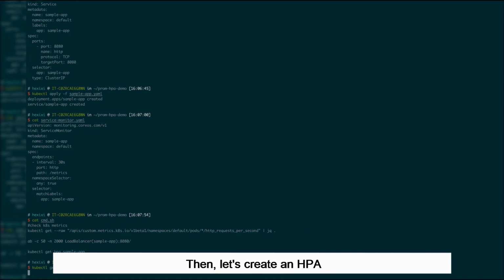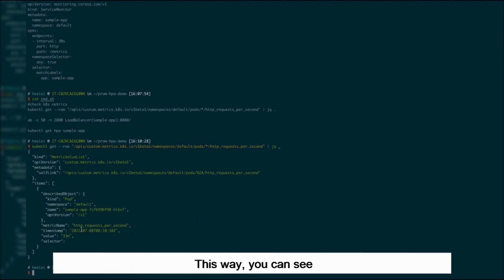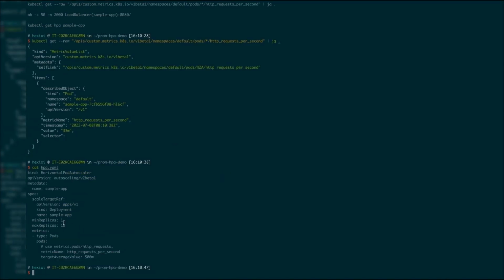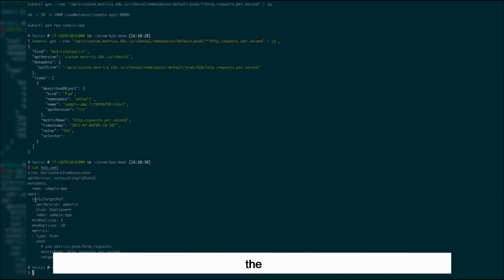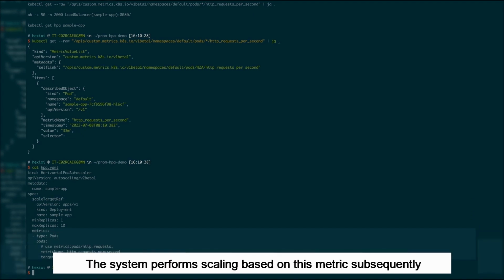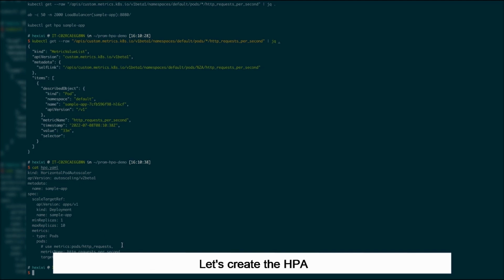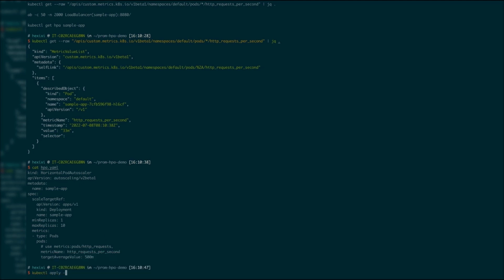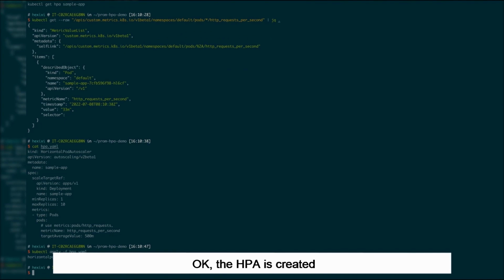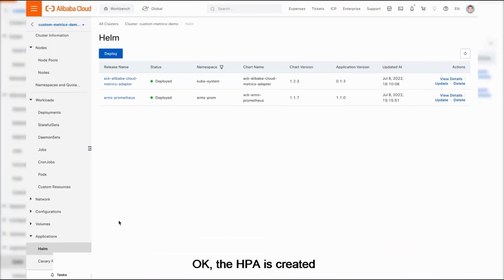Then let's create an HPA. This way, you can see how this custom metric works in the HPA later. You can see that the generated custom metric is written under Metrics. The system performs scaling based on this metric subsequently. Let's create the HPA. OK, the HPA is created.